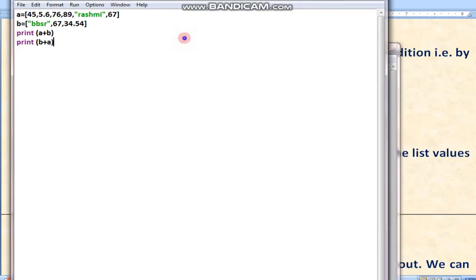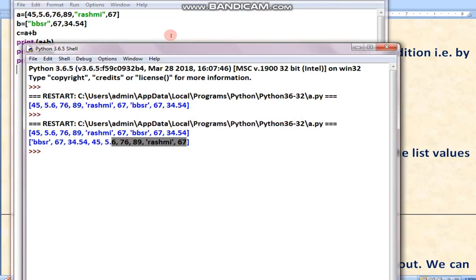Fine, students. So suppose we want to store them in another variable, like suppose C. So I am making here C equal to A plus B. So simply let's do print C. Okay. So let's try. Let's check. See.